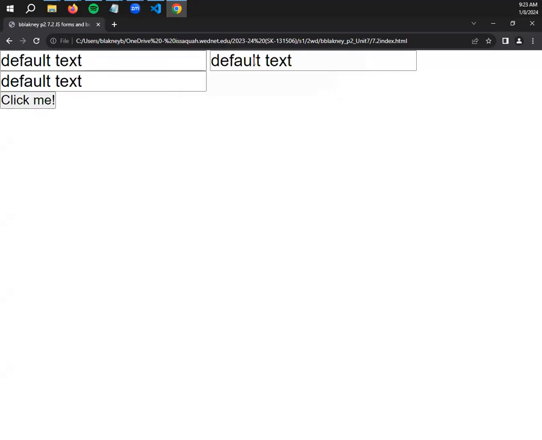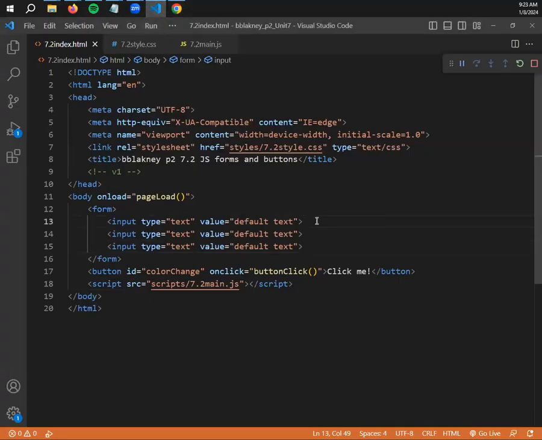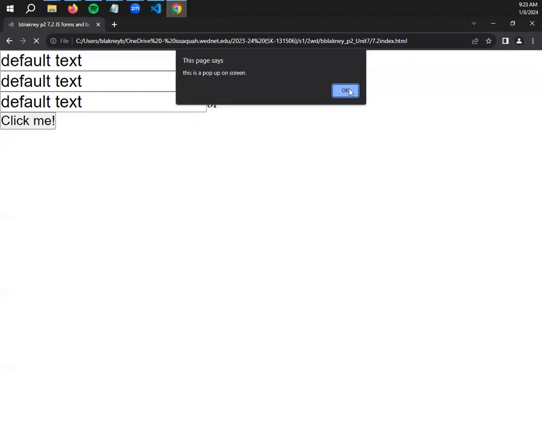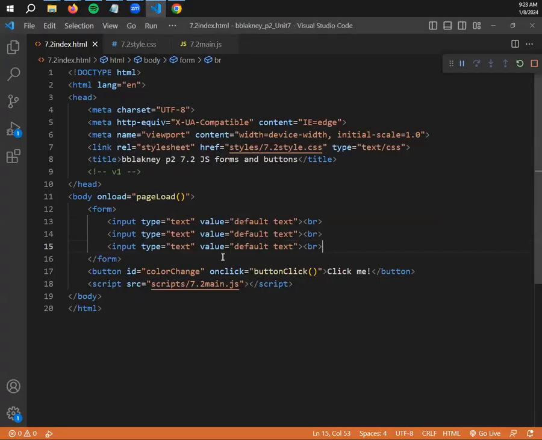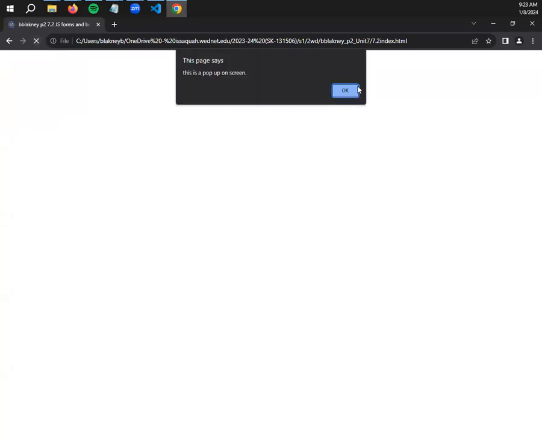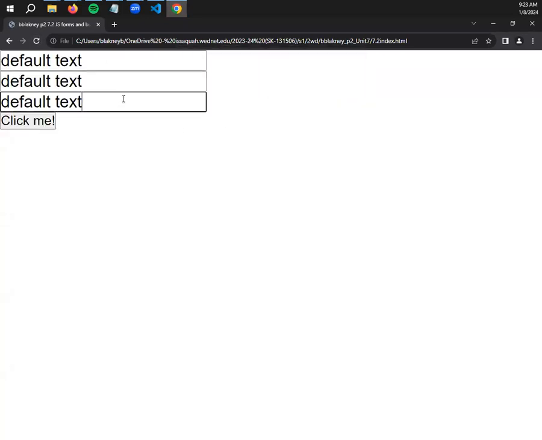Inputs are inline, so they're going to line up with one another. In order for them to stack in the way we're used to, like a username or password sort of situation, we have to add BRs to the end of each input. We have to add line breaks in order to convert them quickly into block level elements, quote unquote. So now if we go back here, we have default text. Oh, I have a loose BR somewhere. It's weird. Okay, now it's gone.